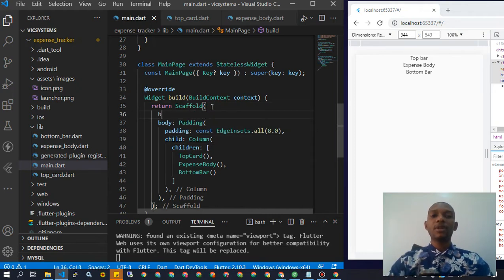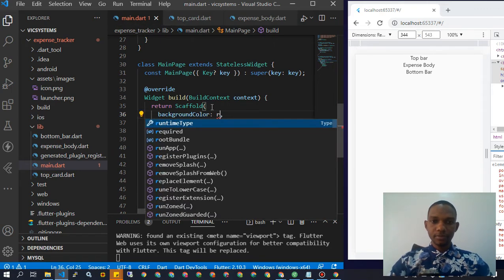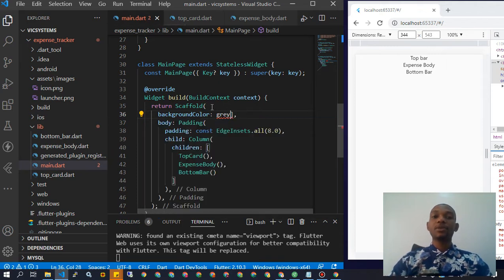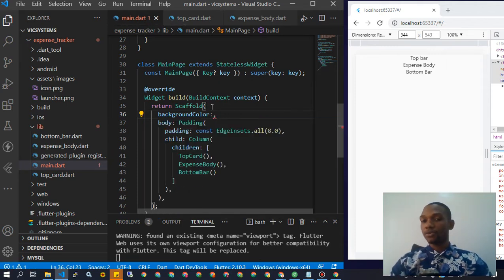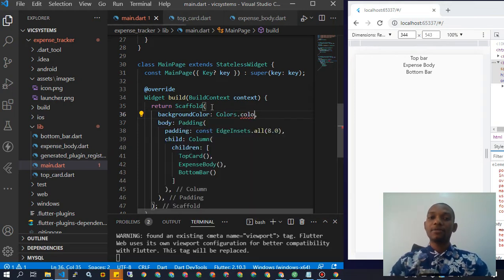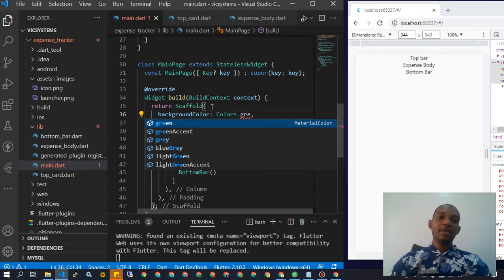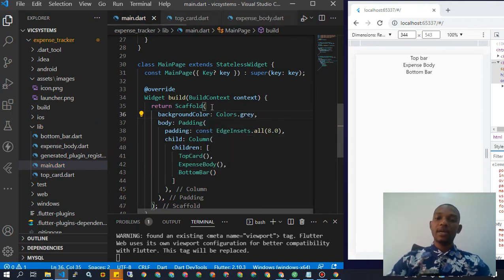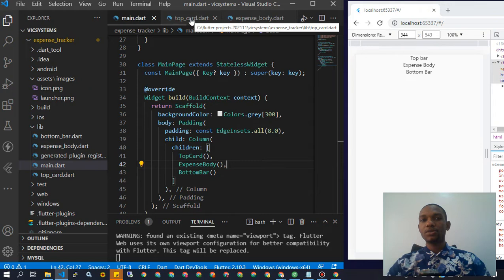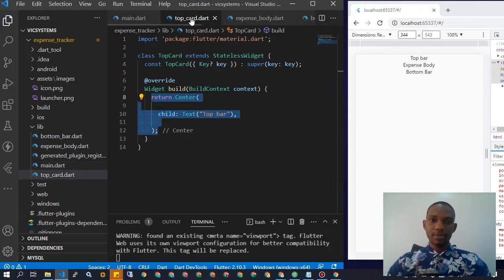Then for the scaffold, I want a background color. I want it to be gray. Sorry, this is not how you write colors. We have to first call the Colors class, then have gray, and then we just do 300. Alright, so let's go into our top card and begin to make some beautiful adjustments.